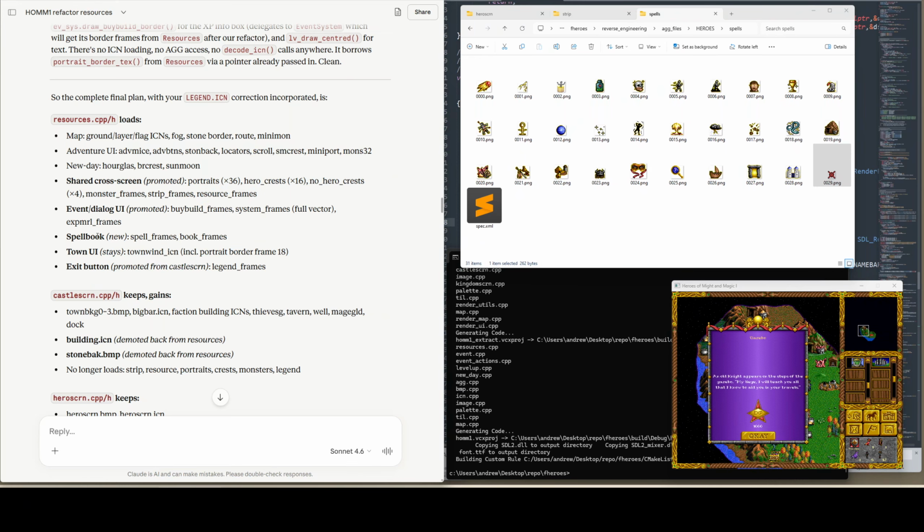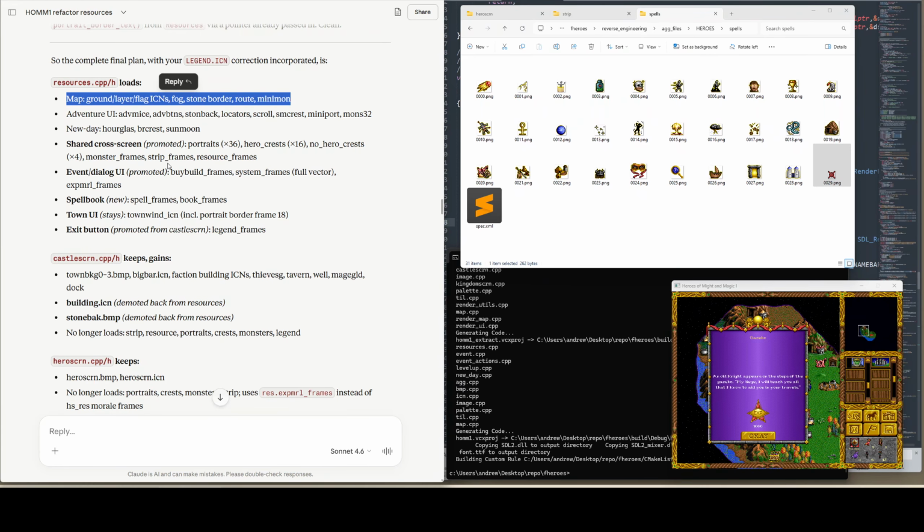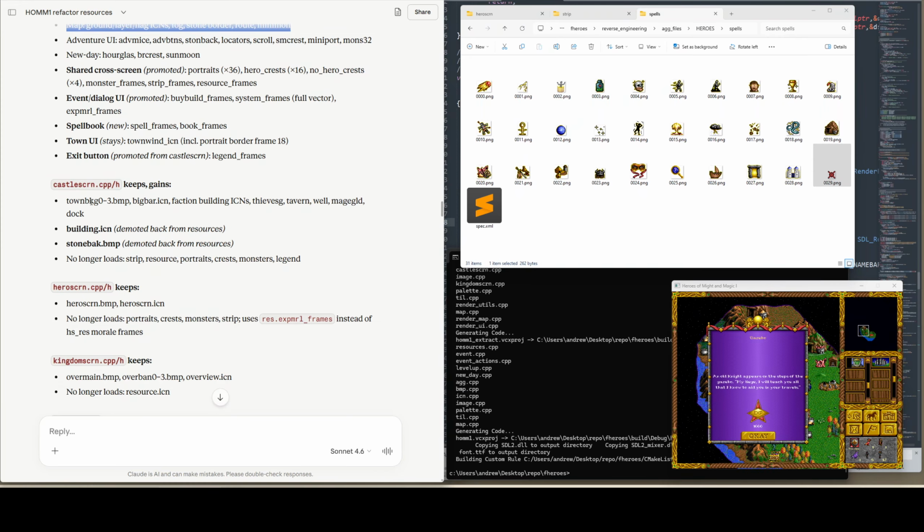Town UI stays where it is, which is in resources.cpp already. All the new day stuff is already there. All the adventure UI stuff is already there, and all of the map stuff and the routing, the mini monsters, the stone border, the fog of war, all of that is already in resources. The castle screen just has the town backgrounds, big bar, which is at the bottom of the castle screen, the faction building ICNs, the Thieves Guild, Tavern, Well, Mage Guild, Dock. Dock is the shipyard.